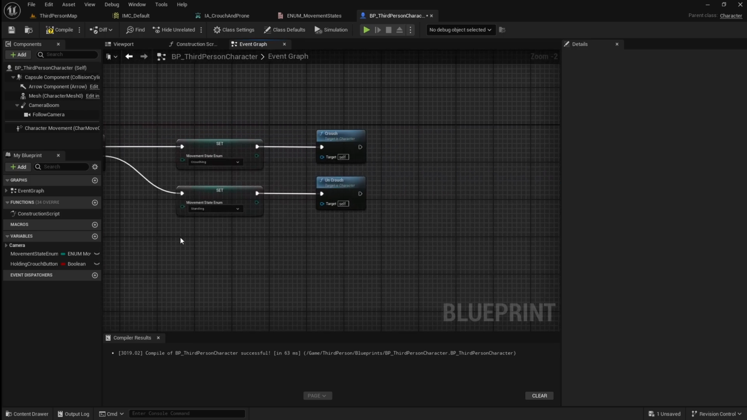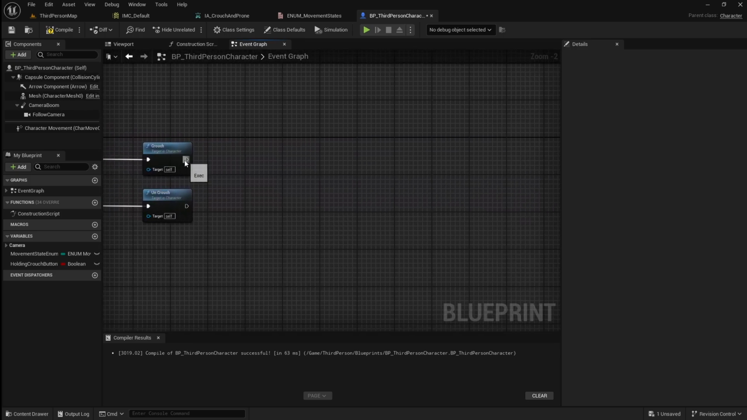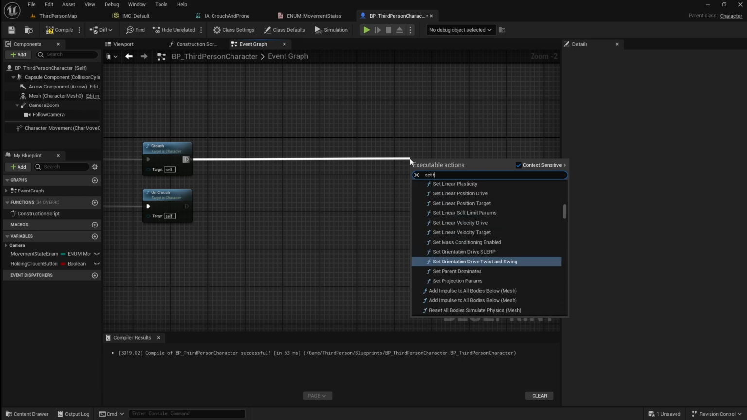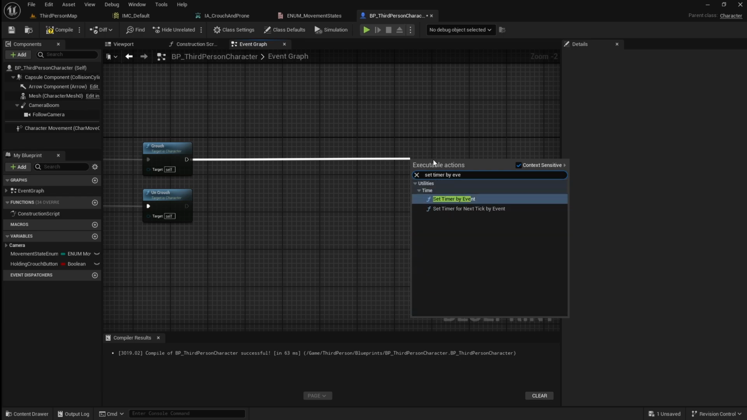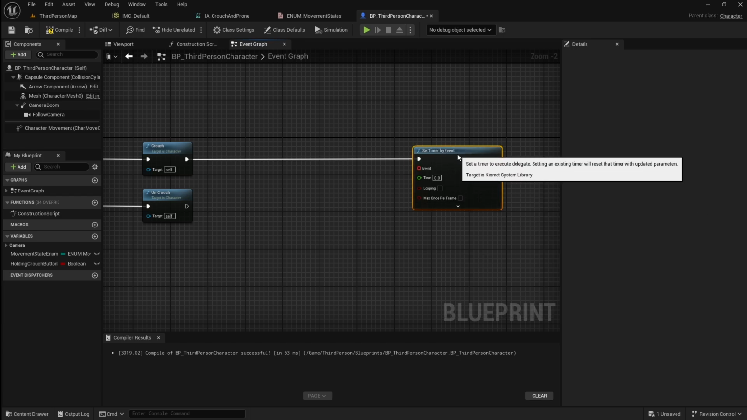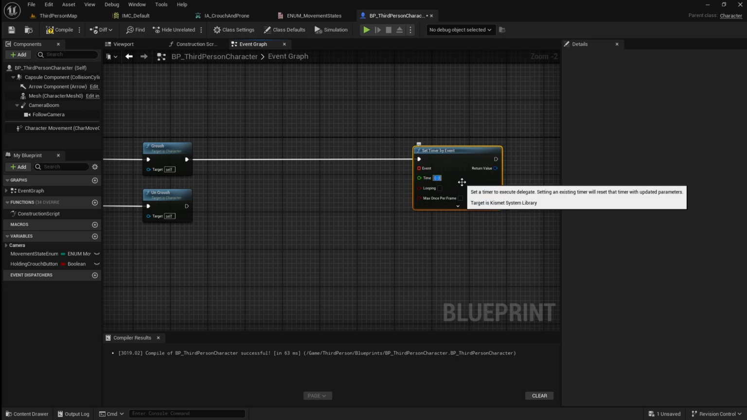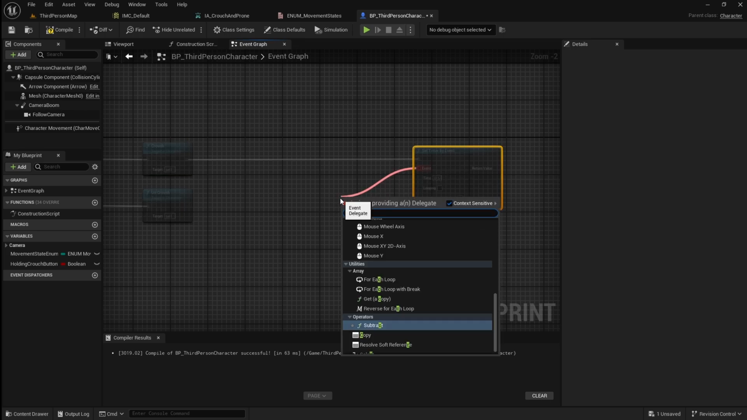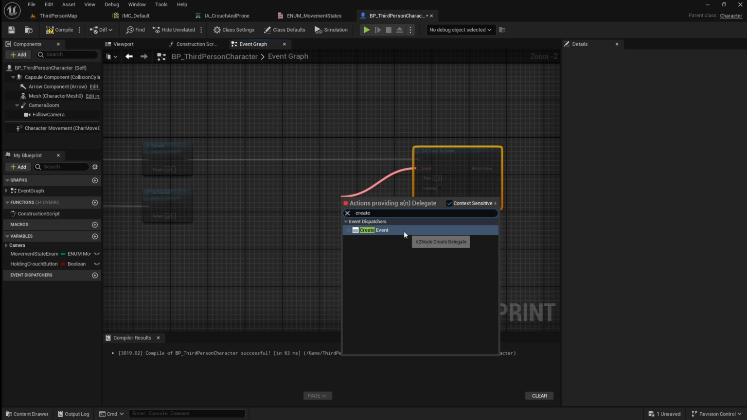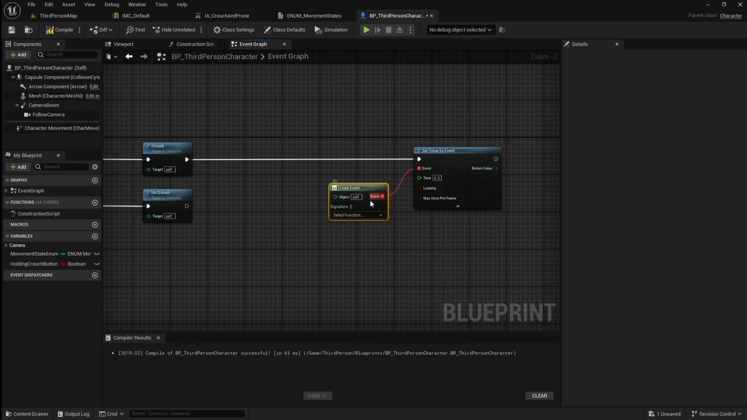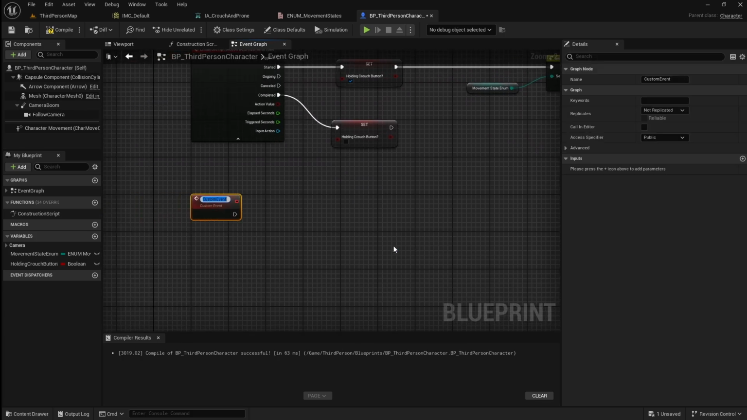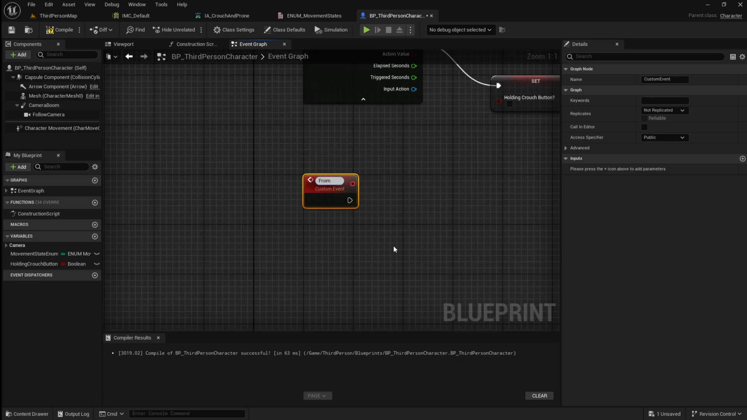Next we're going to add a timer which triggers an event when the control key is held down. Drag off the crouch node and search for set timer by event. Set the time to 0.5, then drag off the event and search for create event. Go to the drop down and select create a matching event. Call this from crouched.